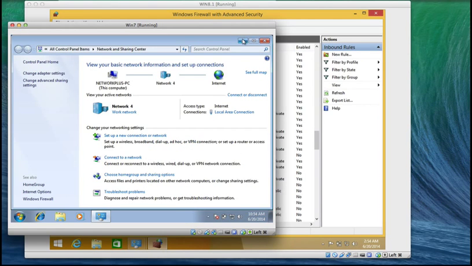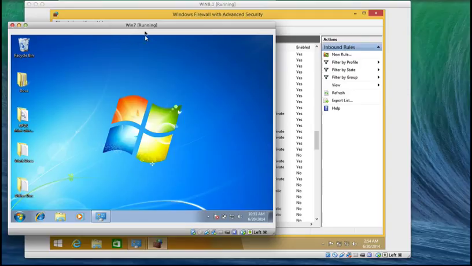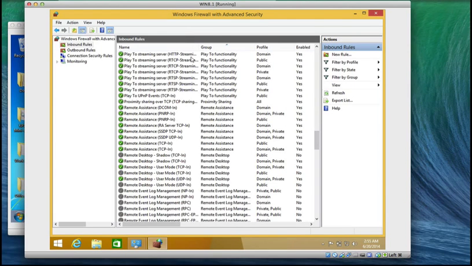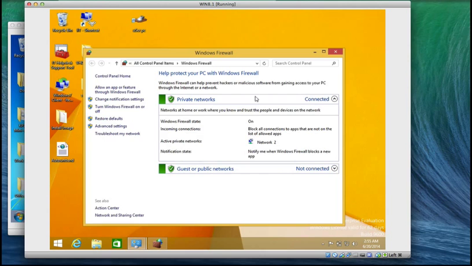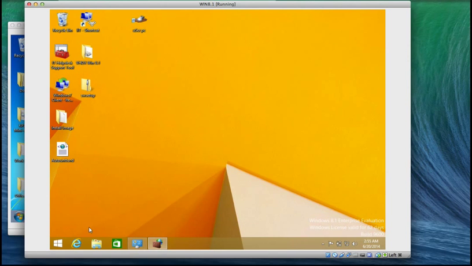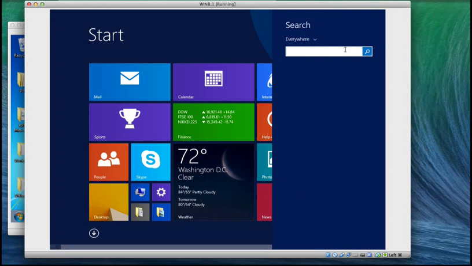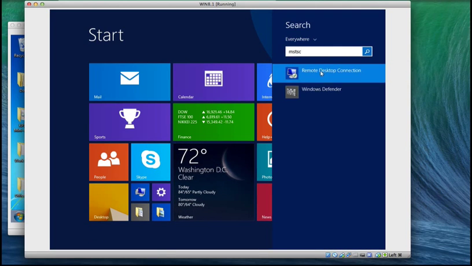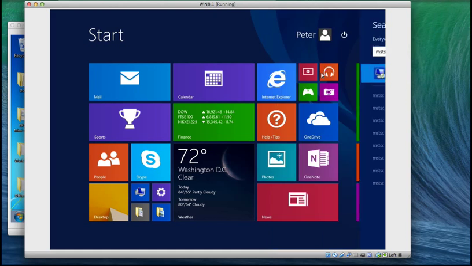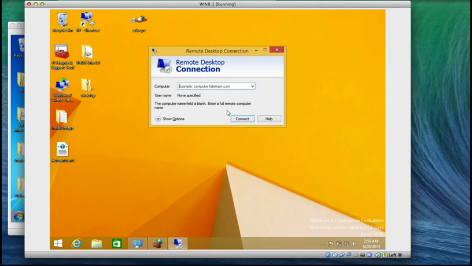So that is sorted. I'm going to use my Windows 8.1 to now access my Windows 7 computer. This is my Windows 8.1. I'm going to run MSTSC, which is Remote Desktop Connection. And the IP address is 192.168.5.110. So I'm going to click connect.